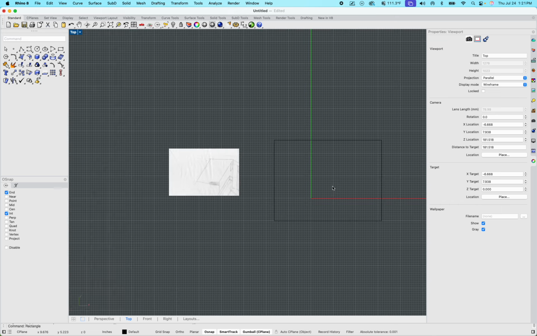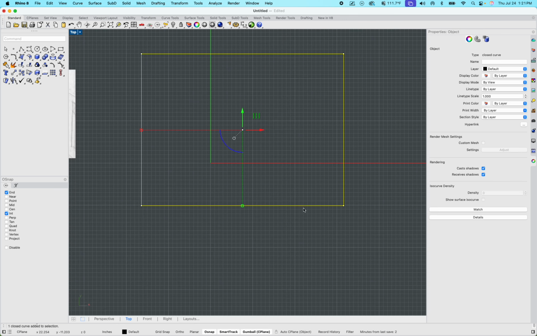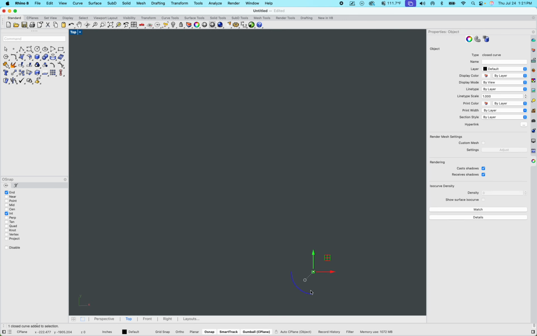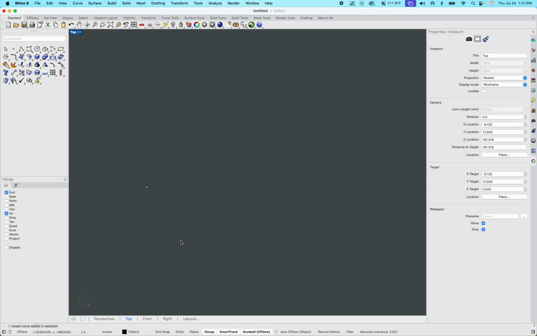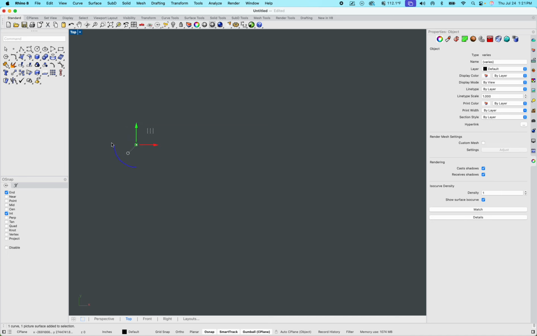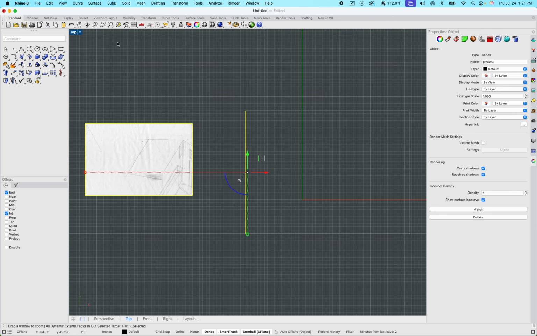So there's the size of my desk, right? Not very big compared to the world, okay? However, if I accidentally zoom into oblivion and I'm like, oh God, where am I? What do I do? Select everything you can. You'll usually pick up something. And then you'll go over to zoom selected, right? You could also just type in zoom selected, and it's going to bring whatever you selected right back into view.